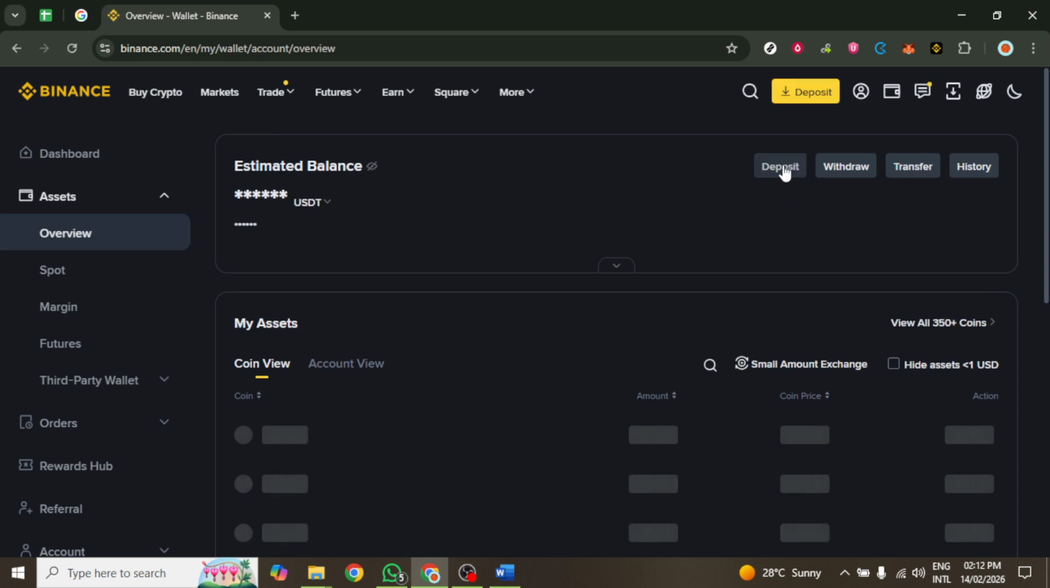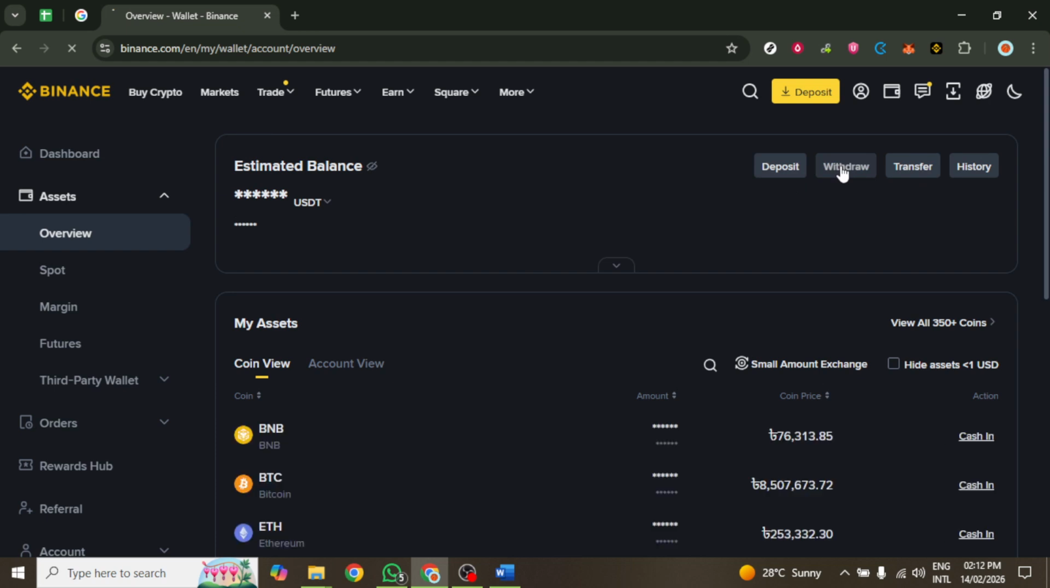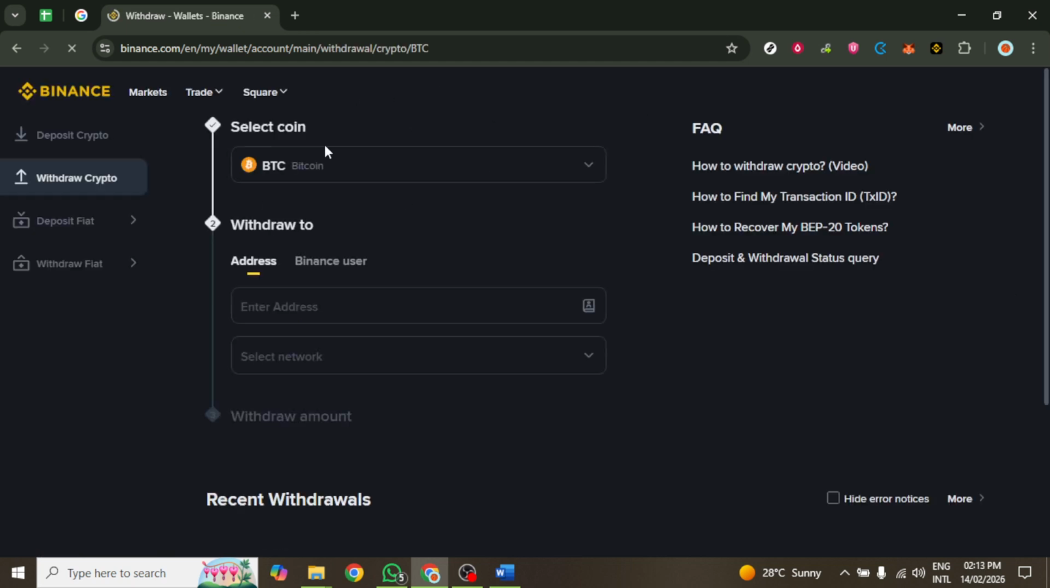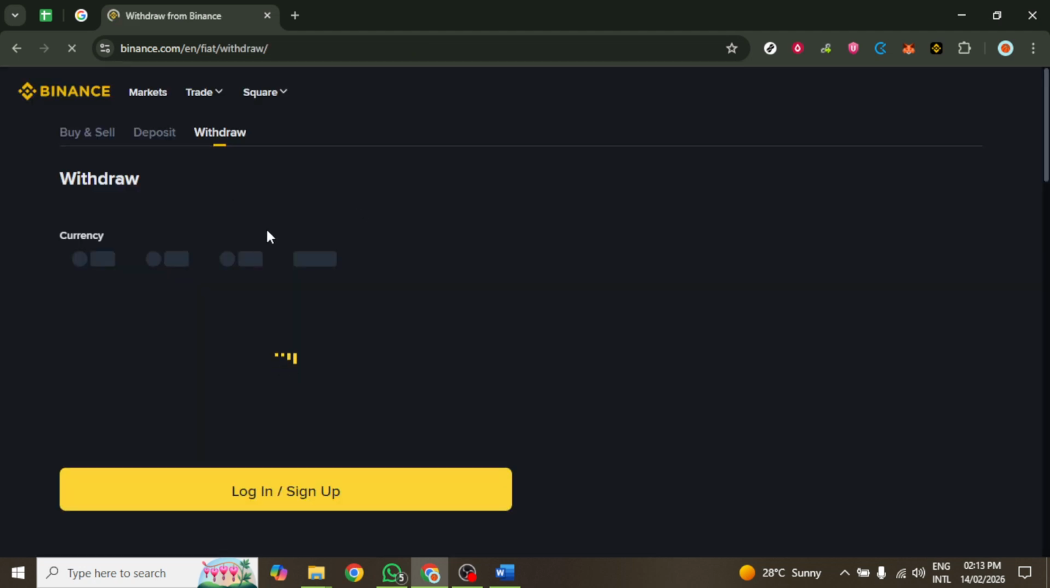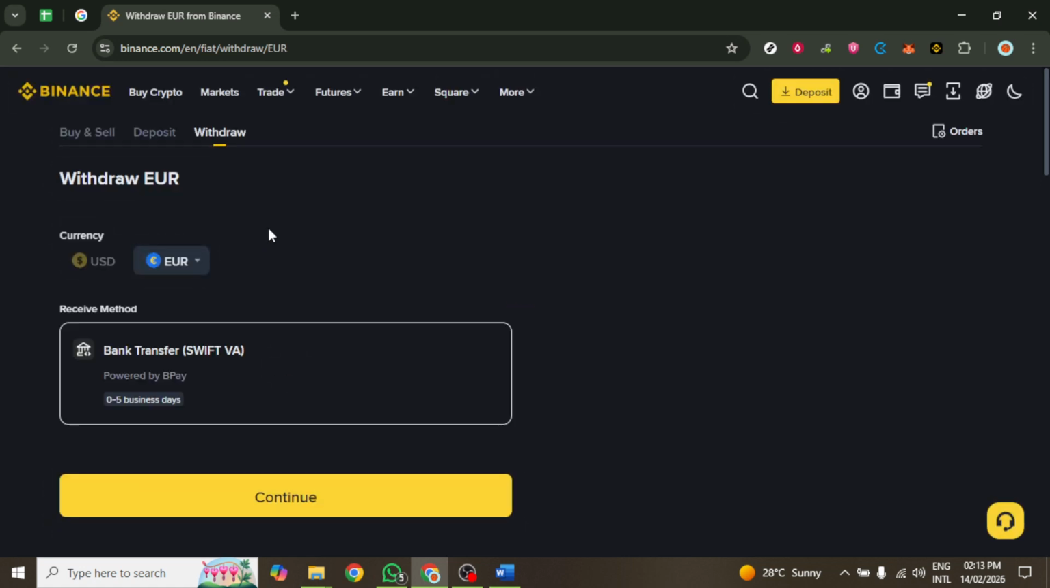To finalize your withdrawal request, you will need to complete the two-factor authentication, commonly known as 2FA verification. Follow the prompts to verify your identity. Upon successful verification, confirm your withdrawal request. The processing time for your withdrawal may vary depending on the payment method. You can check the withdrawal history to confirm that your request has been completed.